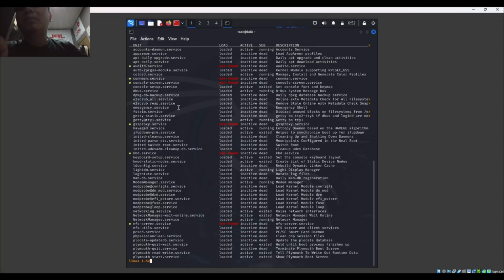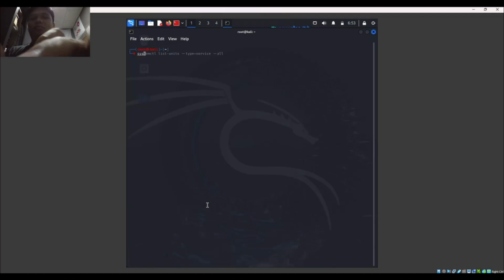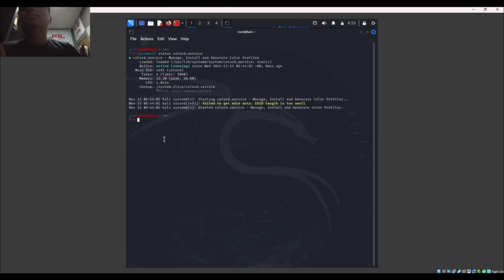So in this case, I would like to use the colord service for a demonstration. So just Control C. So systemctl status of the colord.service. As you can see, it is active and running.